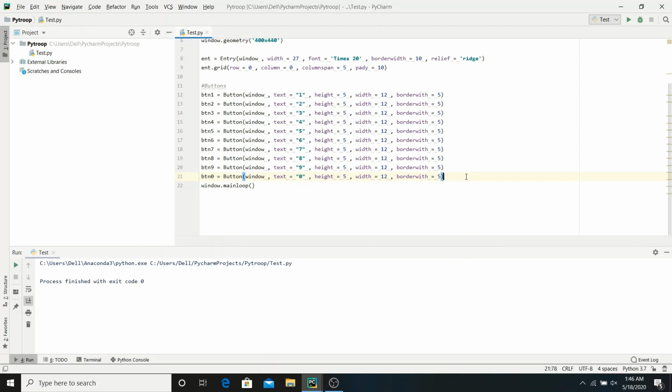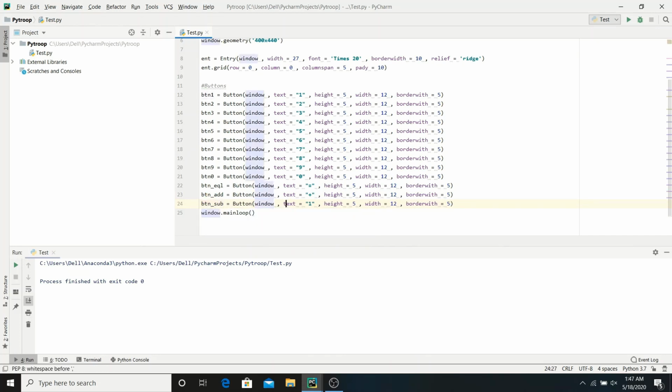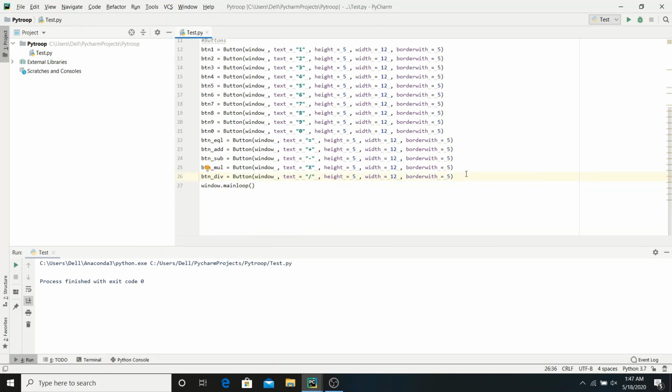Okay, so we have some more buttons like addition, subtraction, division, and the equal sign button. So let's make this button btn_equal, and the text should be the equal sign. Make another button. Okay, so we created the buttons.